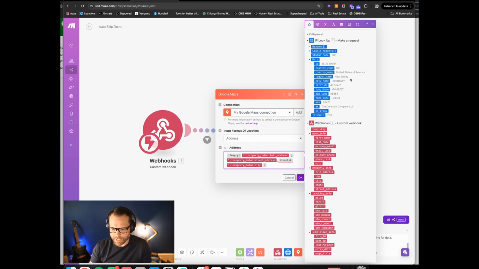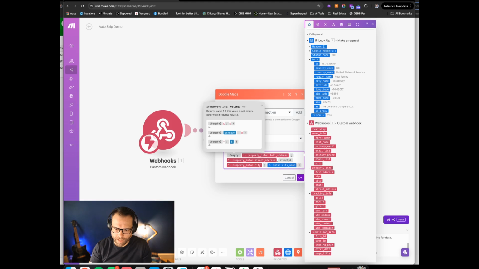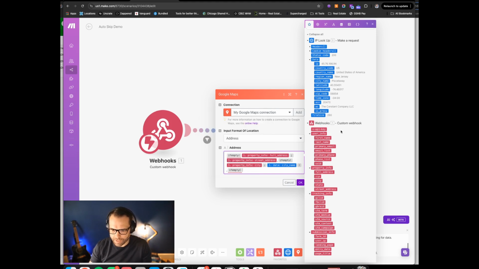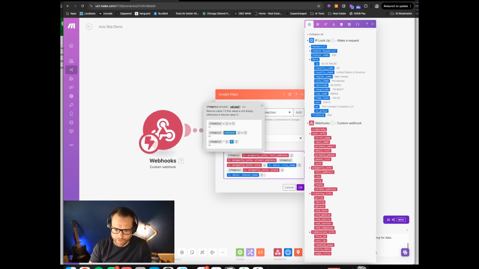Now, if that one's empty, I want to take the city that was provided from the IP address lookup. And so it looks like it gives us city name. And so we'll close that. And then what we need is city state. And so we'll do the same thing. We're going to say if empty. Again, best case, they give us a state. But if not, we'll take it from the IP address lookup. So it looks like region name. And then we'll do comma.